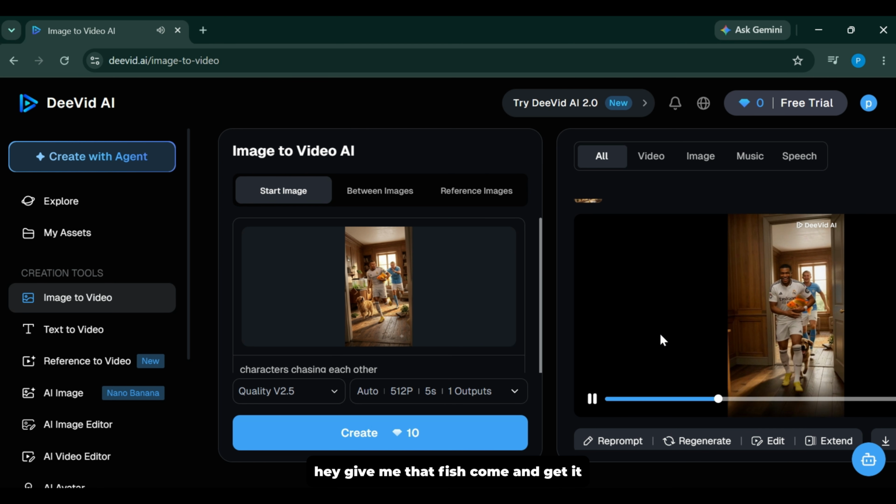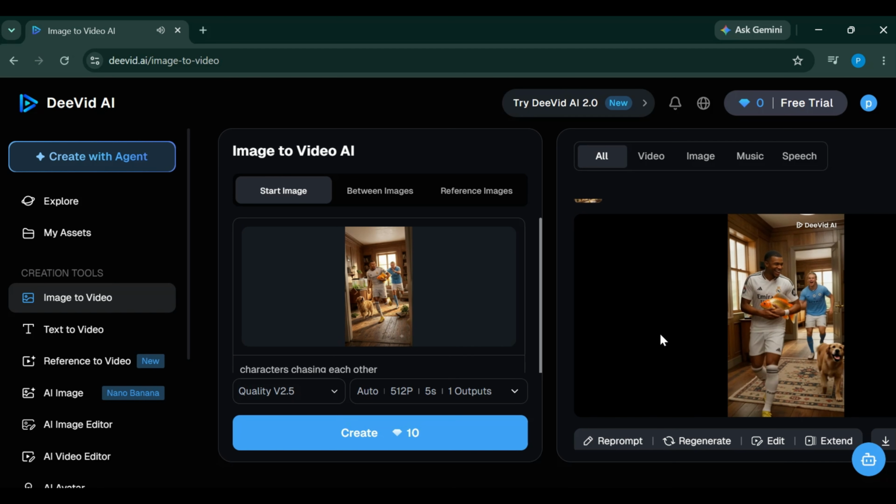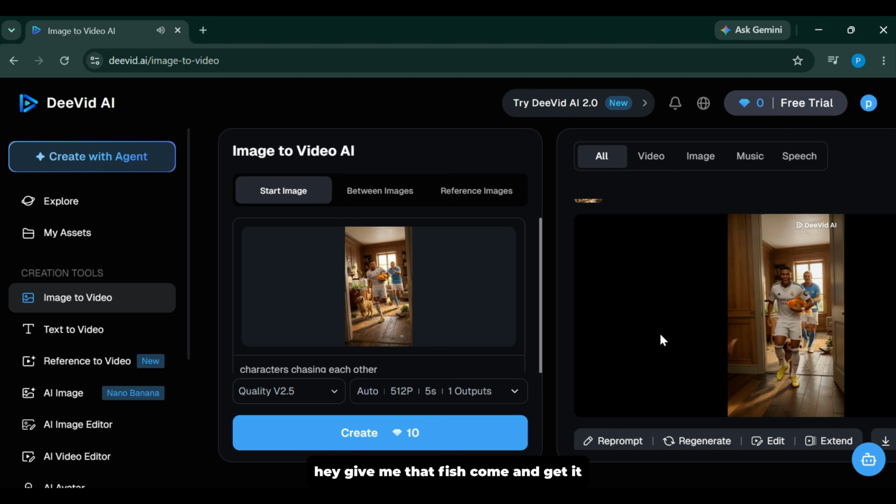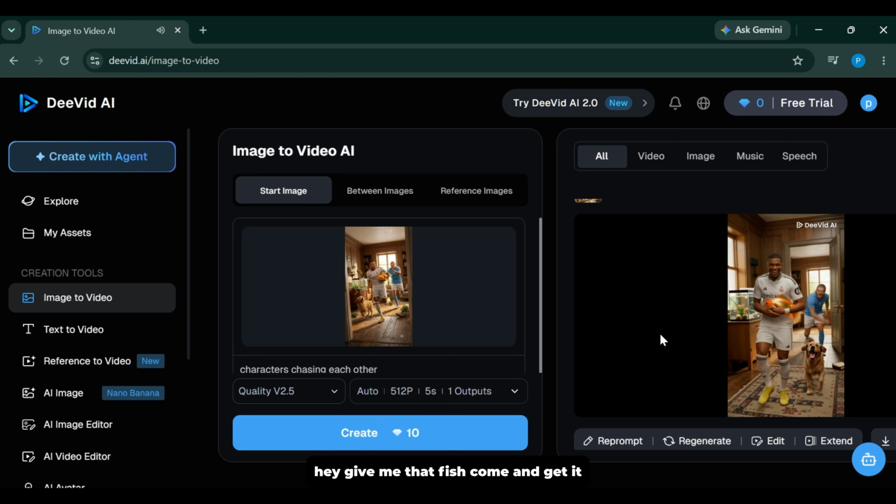Hey, give me that fish! Come and get it!